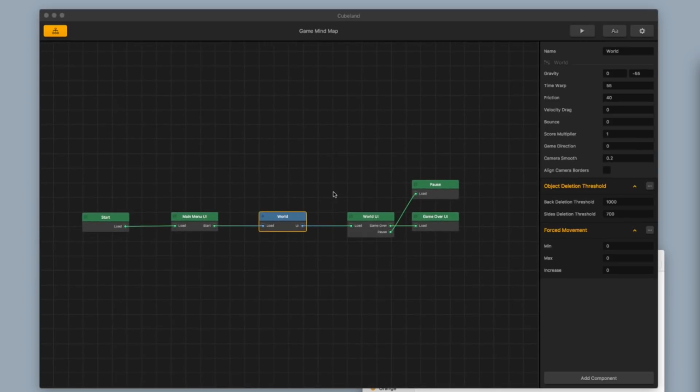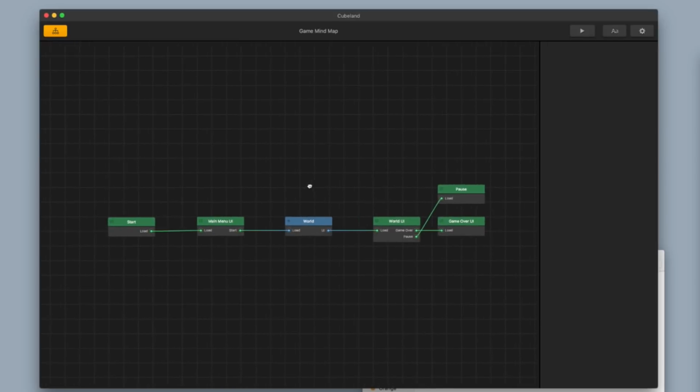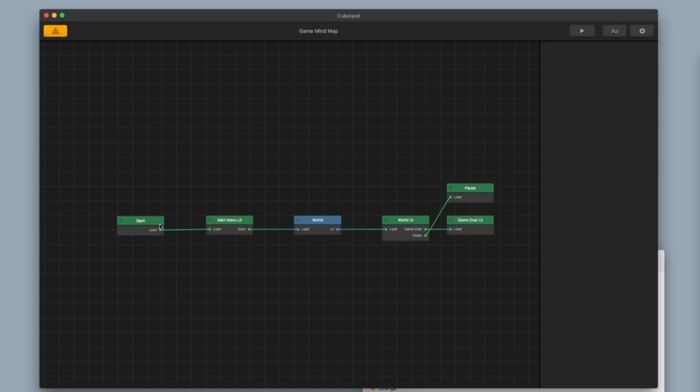Okay, and this has got your entire game all laid out for you right here. You have a load screen. You start with the load screen, then it goes to main menu, then you're actually playing your game. These are all the buttons that you use for your game. So if you press the pause button, it takes you over here to pause.